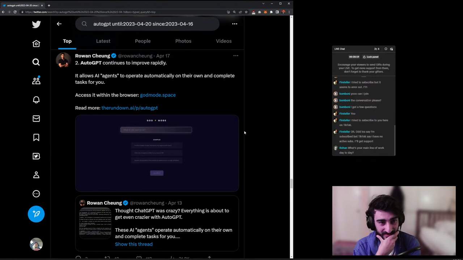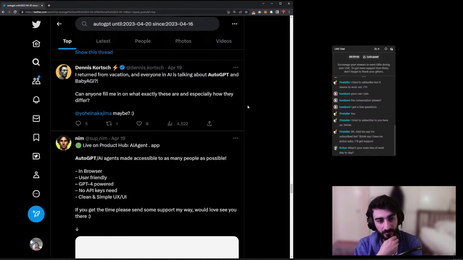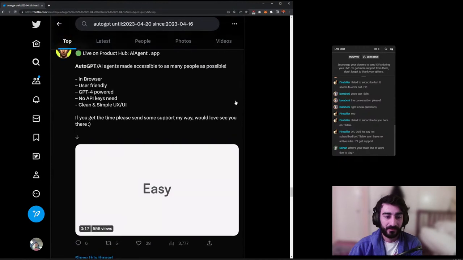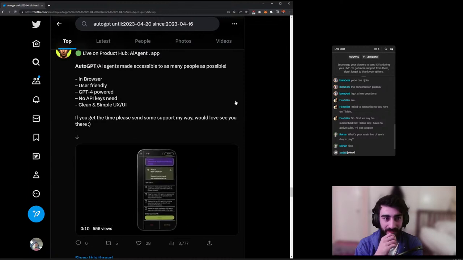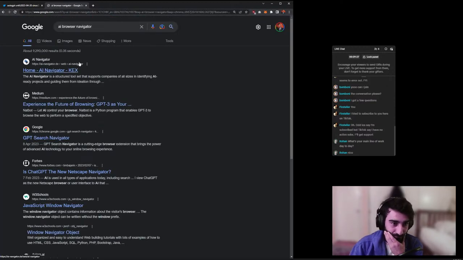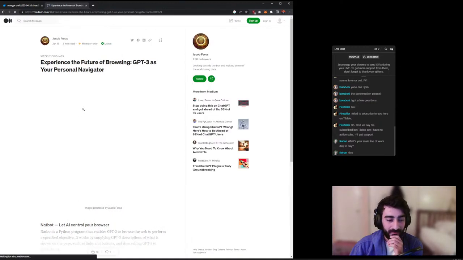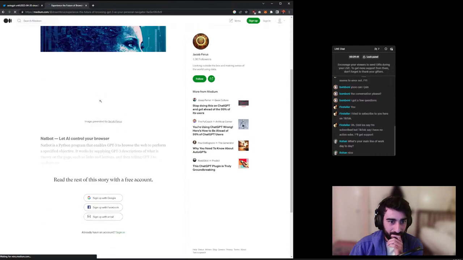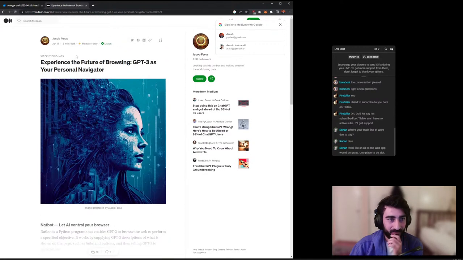If I was to spend my time developing around this tech, what should I do? Feel like a browser navigating GPT tool. AI browser navigator. Does that exist? Natbot, let AI control your browser. Like this type of shit. Yeah, shame it's paywalled. Alright, let's just Google that.